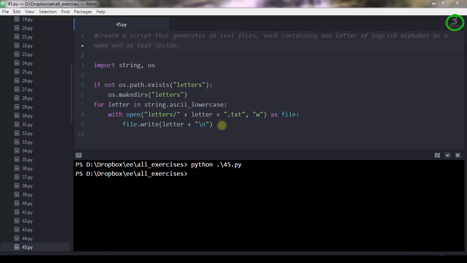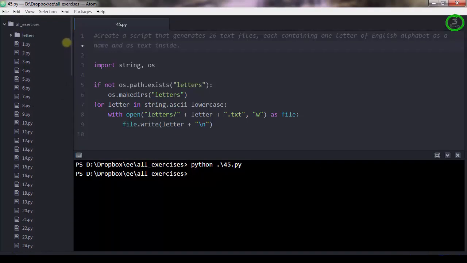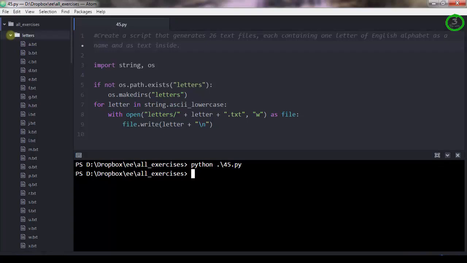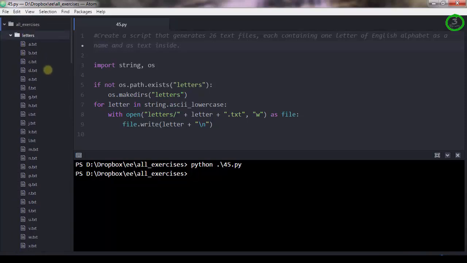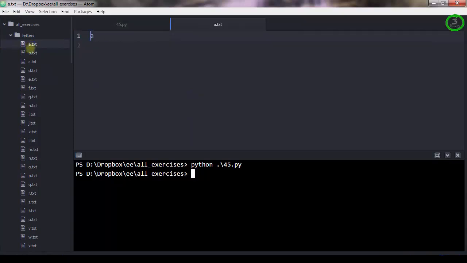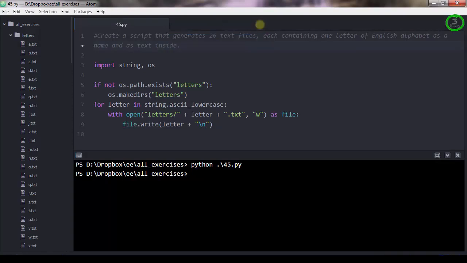And this is my solution, and I made it a bit advanced, so I decided to create a solution that creates a folder named letters, and inside that folder it puts all these 26 text files, so from A to Z, and each file has the letter inside it. And if you made this exercise differently, so you didn't create a folder, that's fine too. Anyway, I'm going to explain here how this script works.